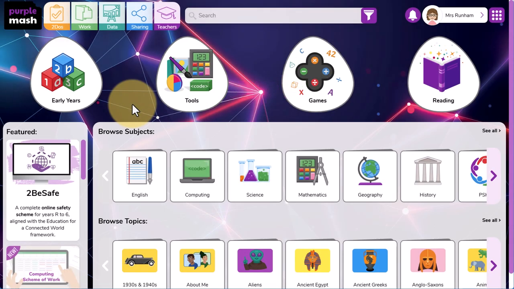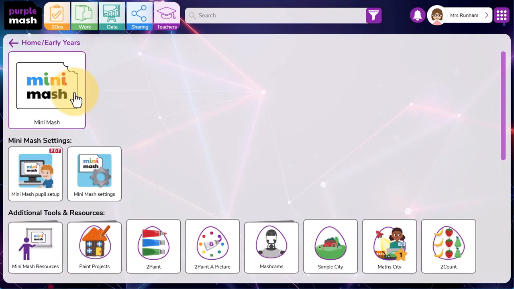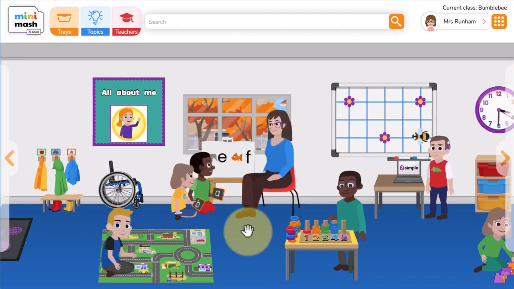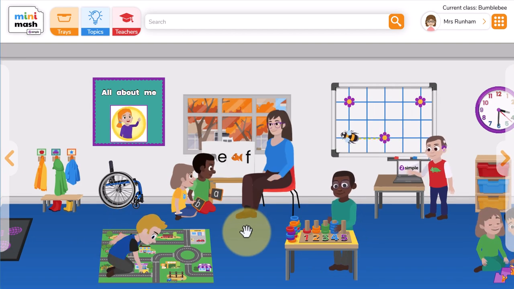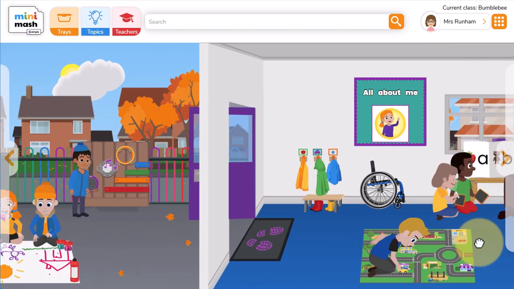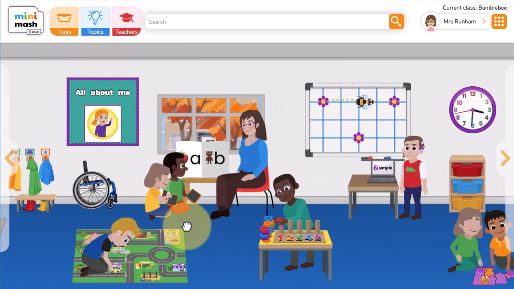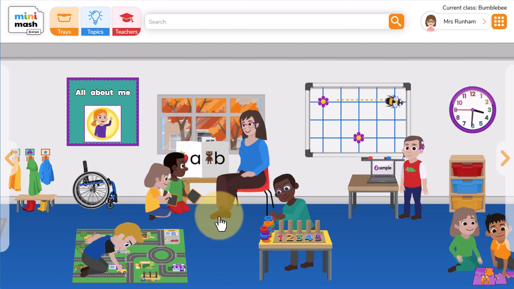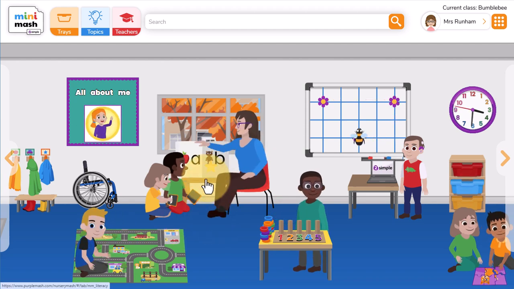In this video we're going to have a look at how technology can enhance teaching and learning in the early years using Minimash, which sits within Purplemash. Minimash is navigated within a classroom, inside and outside environment. Users can drag left and right on the screen to access different areas and categories. There are voiceovers. Reading and writing.